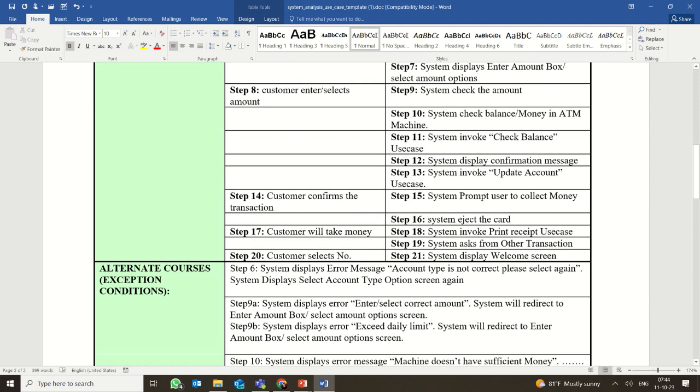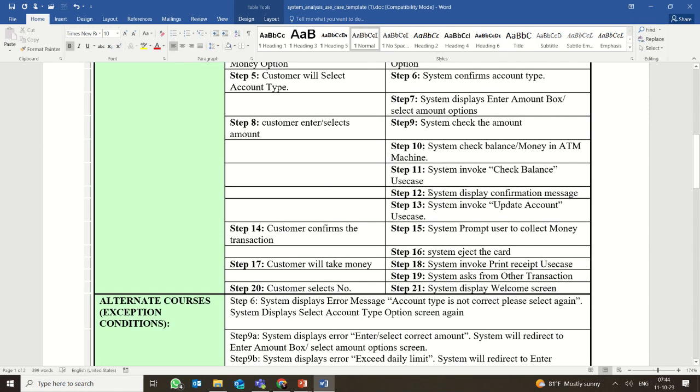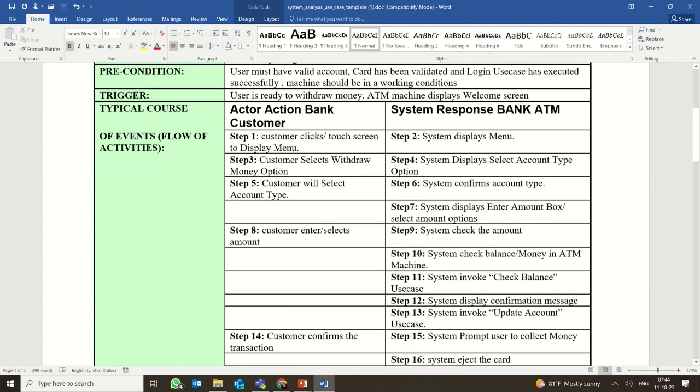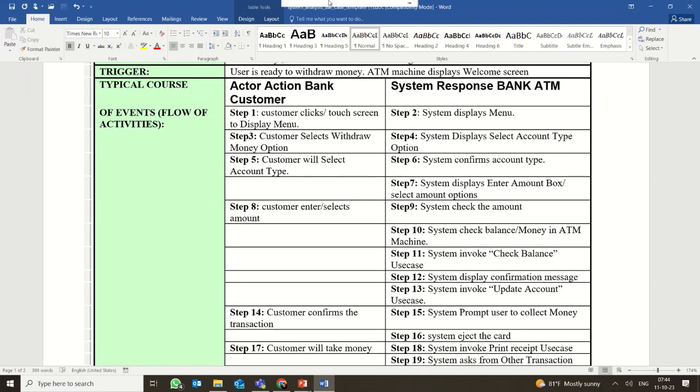Now we will have a quick look at how we can convert this complete, fully developed use case narrative into an ER diagram, that is, an enterprise architect diagram.